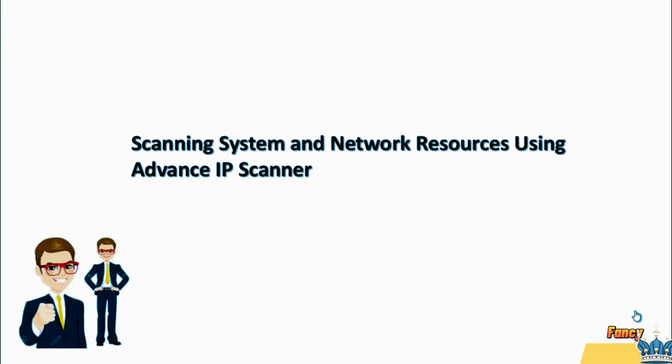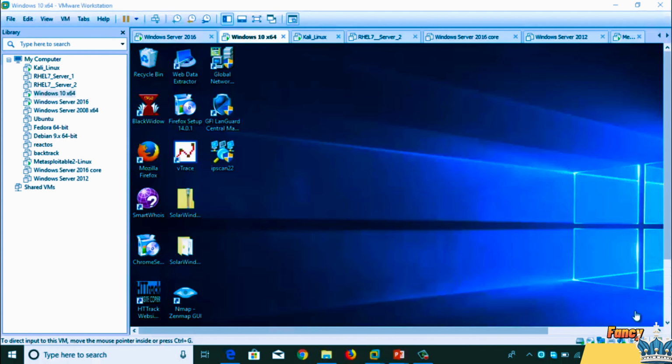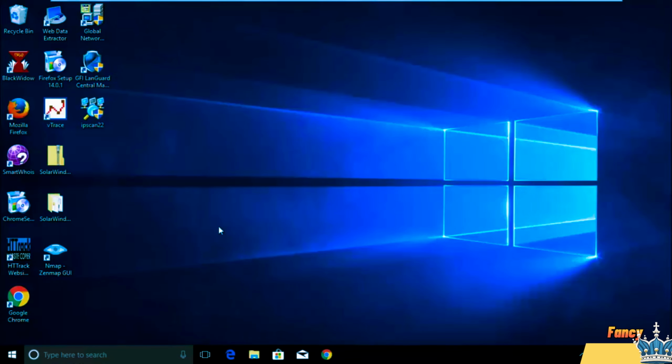Scanning system and network resources. Here you can see I have an Advanced IP Scanner setup file.